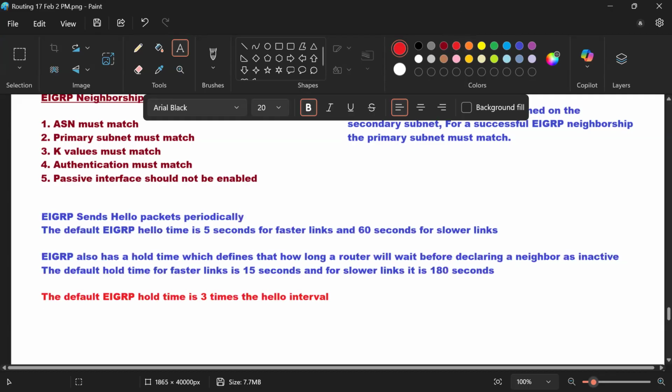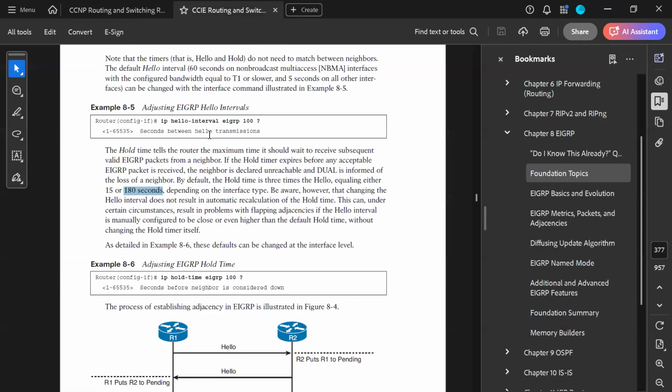Now, this is the default value. Can we change it? Yes, we can change it. Just now we saw the commands here. I can use the command ip hello-interval eigrp 100, where 100 is the ASN, and then I can give a time in seconds between 1 and 65,535. And for hold time, I can also change it: ip hold-time, then the ASN number, and then I can give the seconds. Clear?